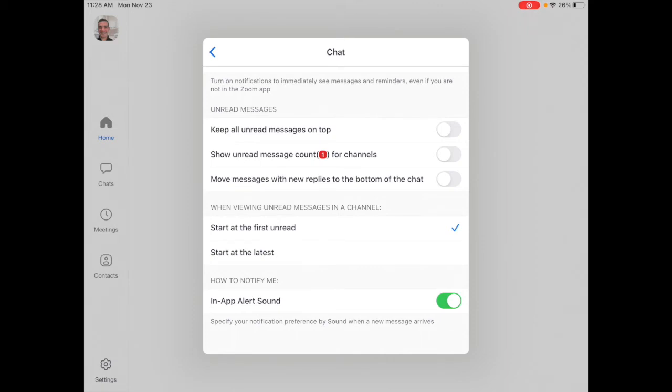You can also get notifications, so an in-app alert sound. So anytime a new chat happens, I would be getting alerted. I think this is important since it's a little more challenging to see the chats in the app.